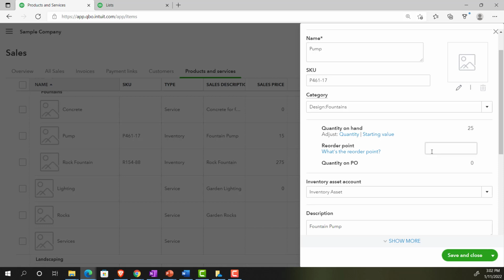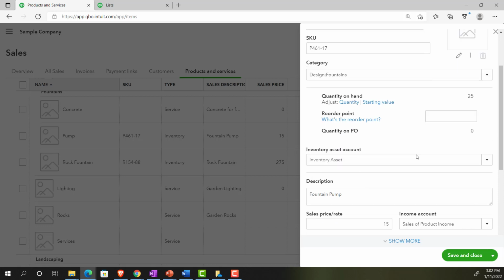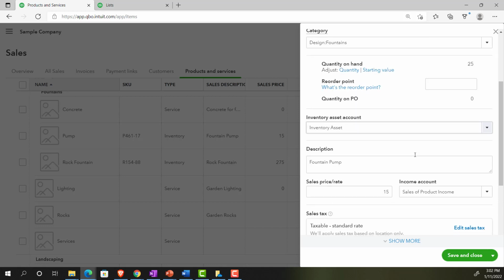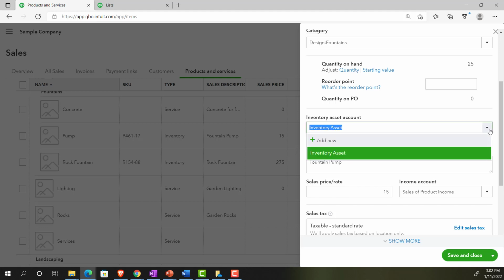Reorder point: when do we want to be reordering? It should give you a message when you get low if you put the reorder point in. And then we've got the inventory asset account. It's going to go to the inventory asset, which usually happens by default. That means when we purchase the inventory, it's going to increase the asset account. When we sell something using an invoice or sales receipt, it's going to decrease the asset account.